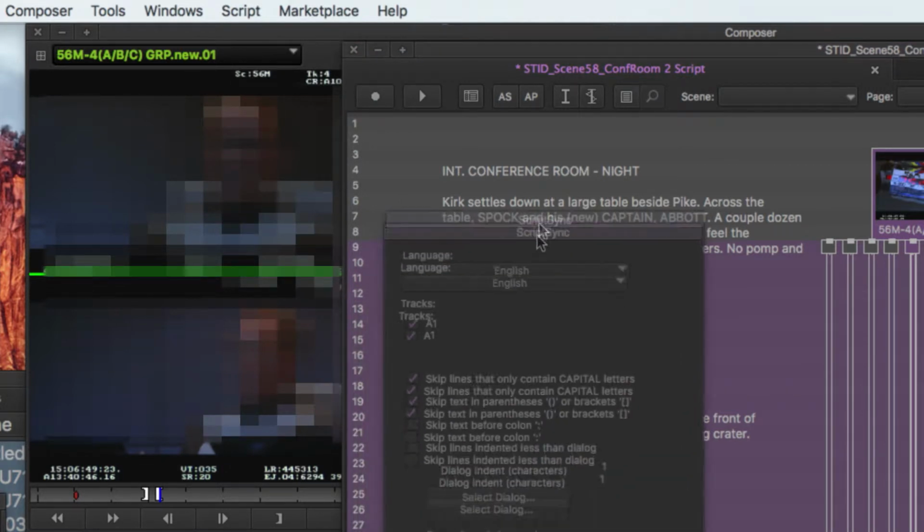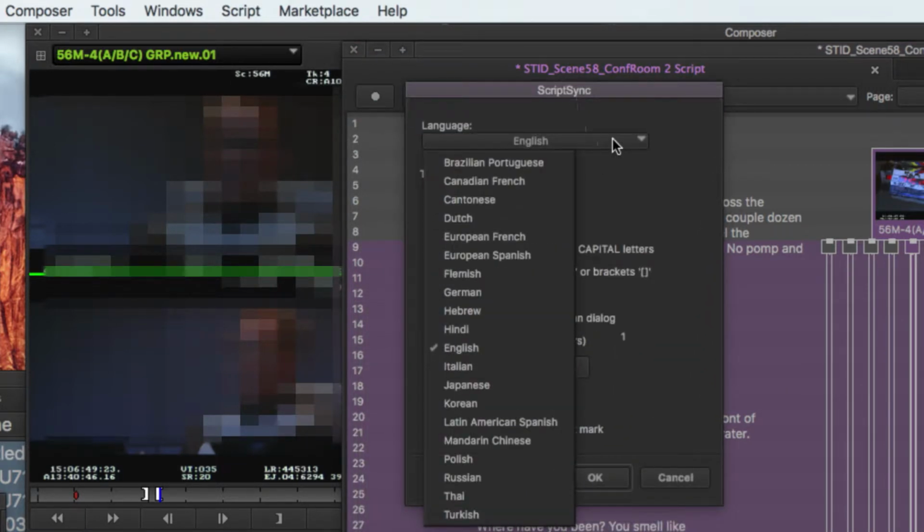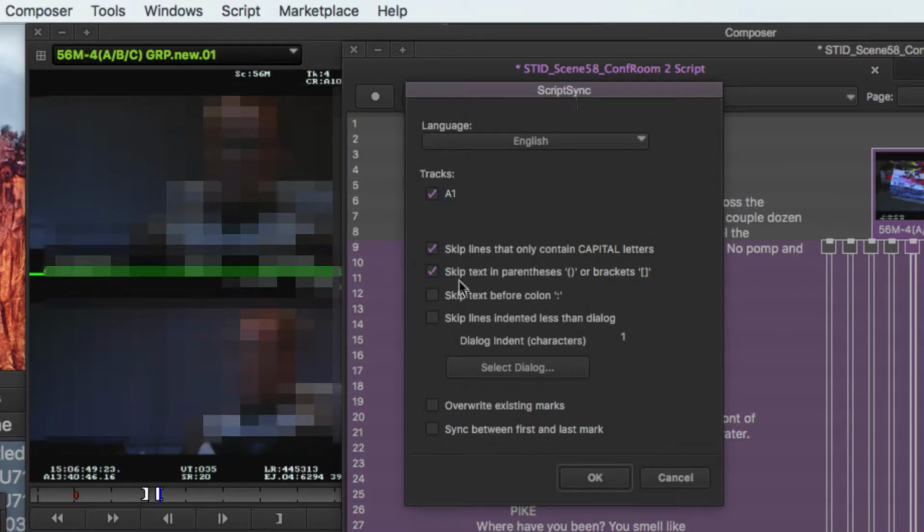So under script sync, this is where you choose the language you want to script, that you want to sync. So if you have something in other languages, there's actually a pack of media languages that you can download and apply to whatever you have. Plus, you'll see here that it's only one track of audio.